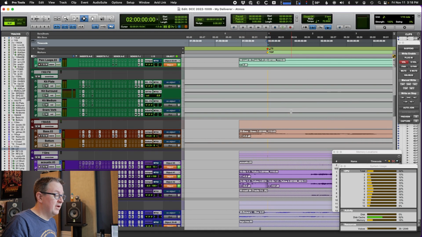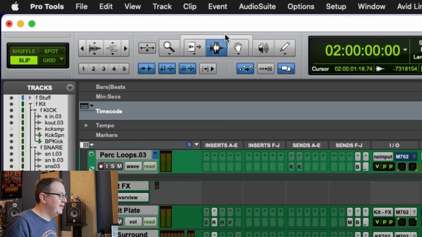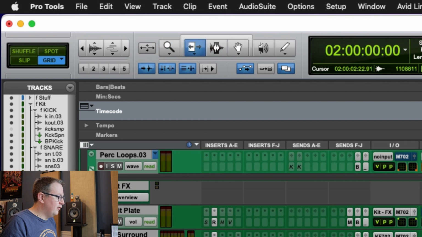Like, for example, I zoom in and out all the time. People ask me, why don't I use the Smart Tool in Pro Tools? Well, it's because I've been using Pro Tools so long, I know all the keys. So I can get to the selector or the grabber or back to the selector or go between shuffle and slip mode and spot mode and all those kinds of things.